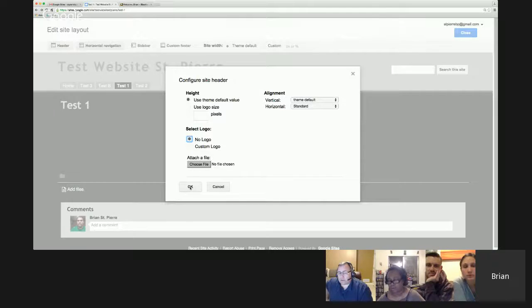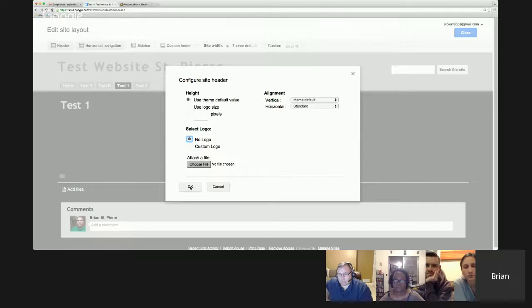Do you have to have an image already in a file, or can you just go on YouTube or Google and find something? Well, if you took an image offline, you would have to save it, put it in a file, and then choose the file. Right. It's not like embedding an image where you could use a URL.